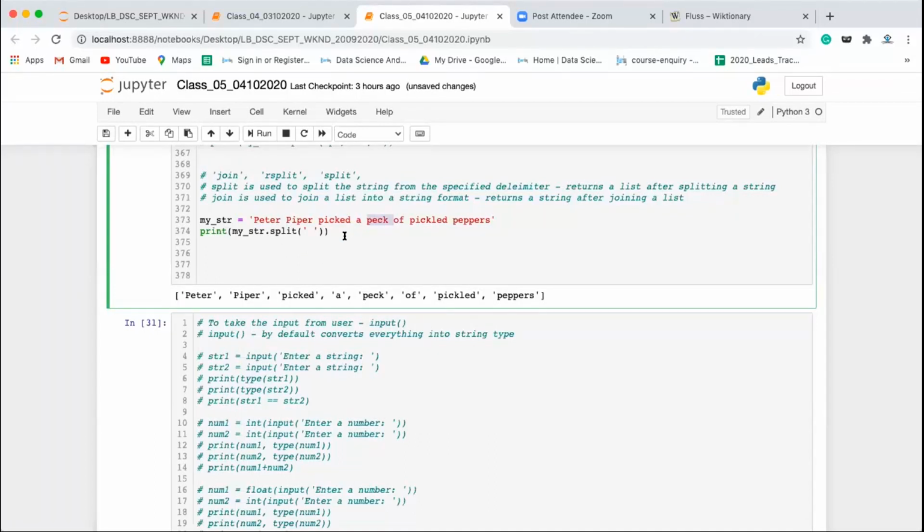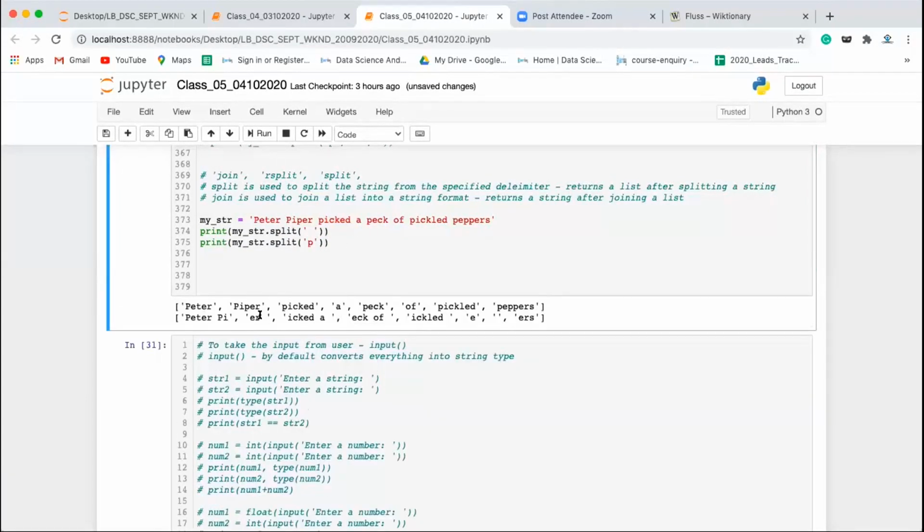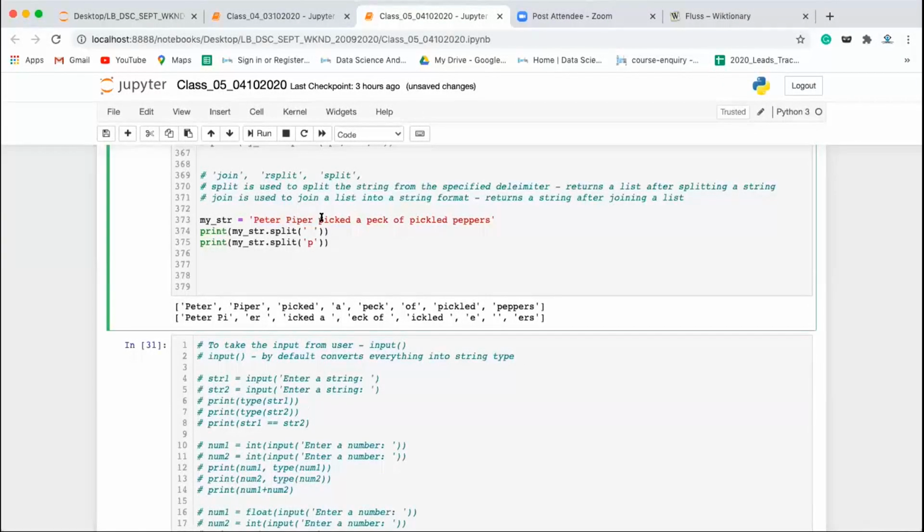Abhishek, inside the split function, suppose we want to split it by p, can you show the output? You can write p here and run this. It will split it at small p. Now tell me, starting from the beginning, where is the first occurrence of small p? Second word. Now after this p, which is not included, where is the next occurrence of small p? Here, right? After this, this is the next, and so on.